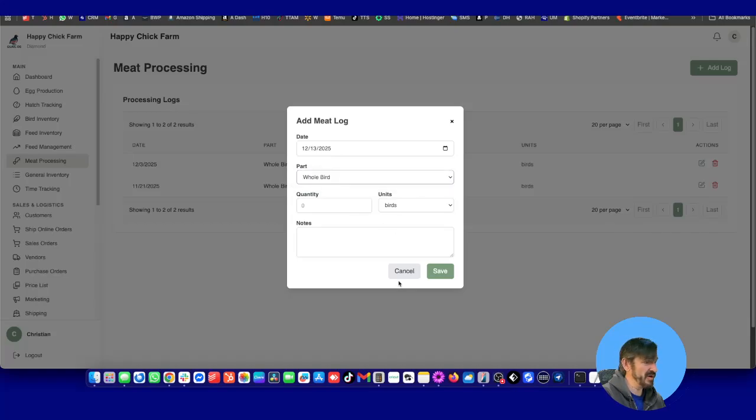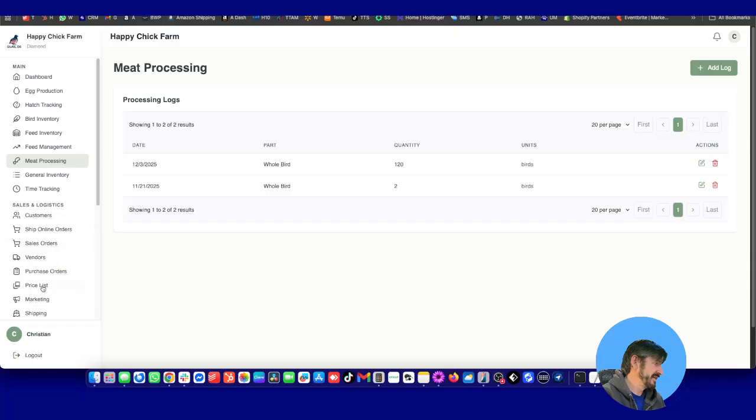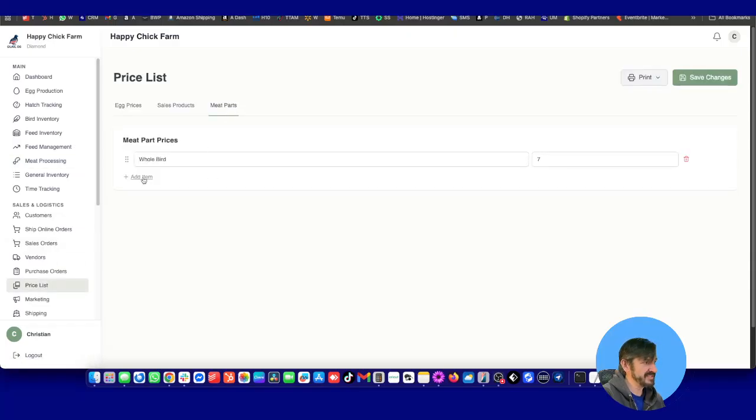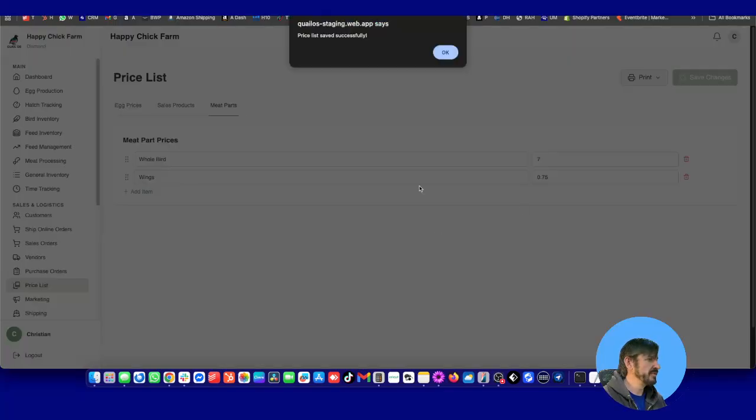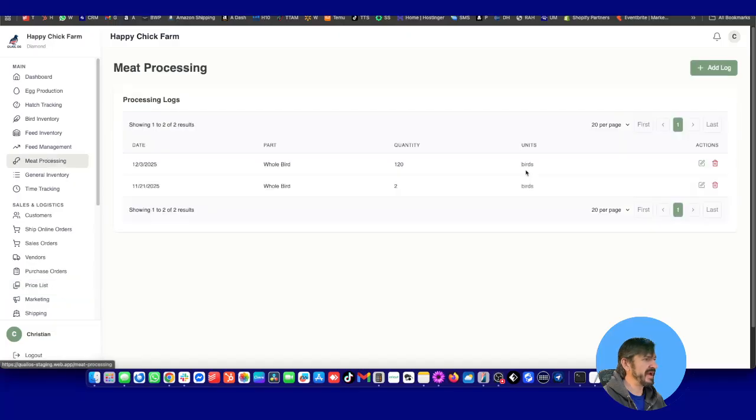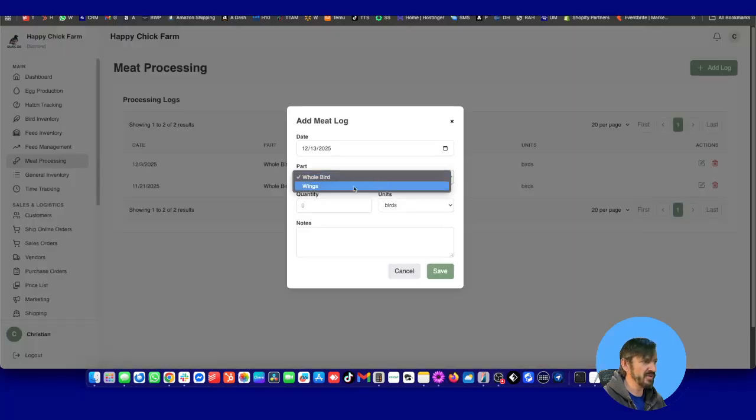So if you want to have more, let's go back into our price list, meat parts. I want to enter the wings here, for example. By the way, we buy wings, so there is a function in here too, where you can sell those wings to us. And here we go, I just added the wings. So if I go back to the meat processing, I can now log the wings as well.